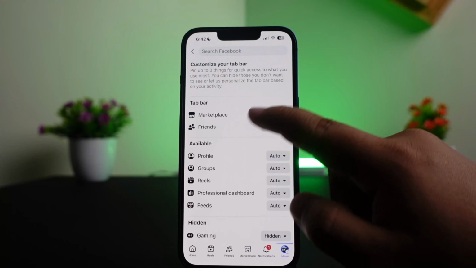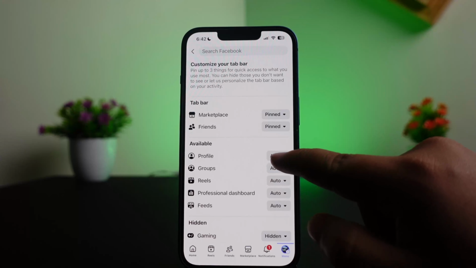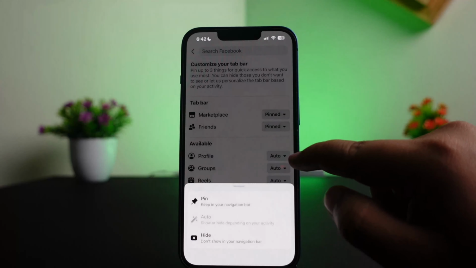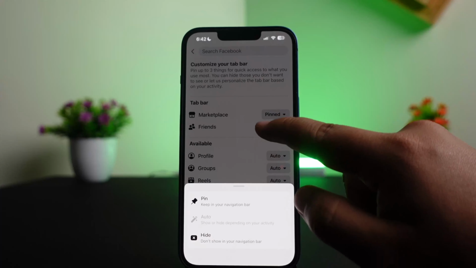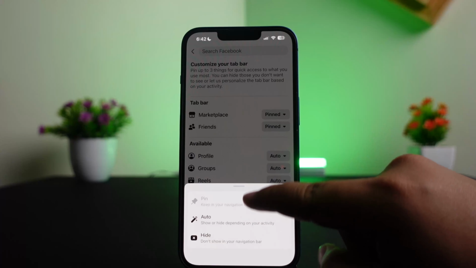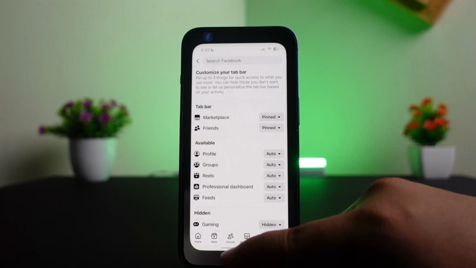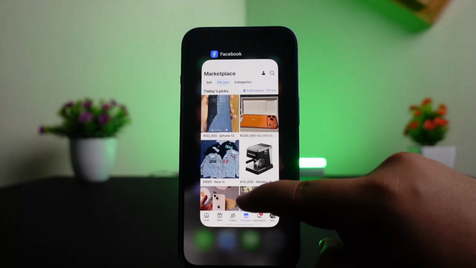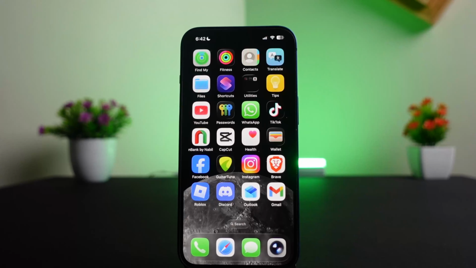Now, basically, if it is removed, it'll be either hidden or it'll be on auto. So you want to tap on that option on the right hand side of the Marketplace, and then you want to make sure it is pinned. So you want to keep it pinned. So that way your Marketplace will reappear back in your tabs. So this is how you can get Facebook Marketplace back.